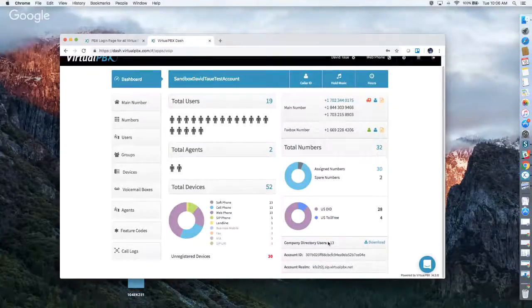And then down below that, you have your downloadable company directory. The account ID, you can use that to let us know who you are when you talk to us. However, it's usually easier just to say your company name, at least over the phone. If you email us, then we can use that to look you up. The account realm, you use that for sending out an email to fax, as well as programming any third-party VoIP device.